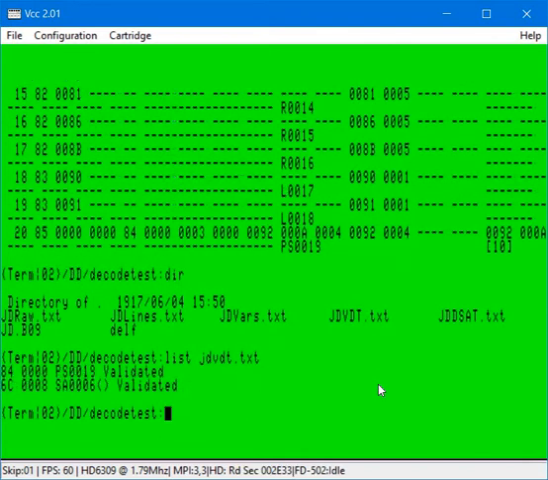VDT text. This is the VDT list, or the symbol table list. There's only two entries. One is the parameter string. The other is the string array that contains the weekday names. Okay.